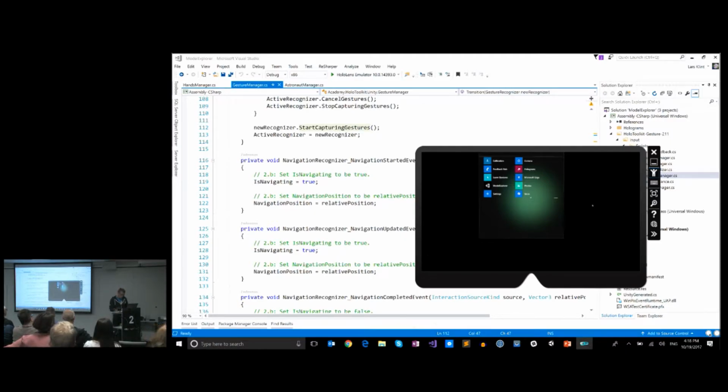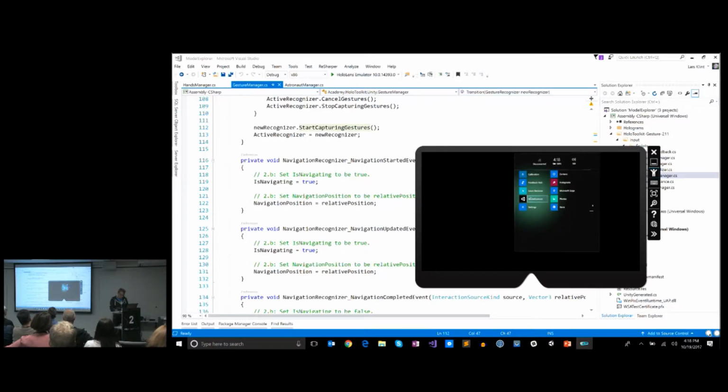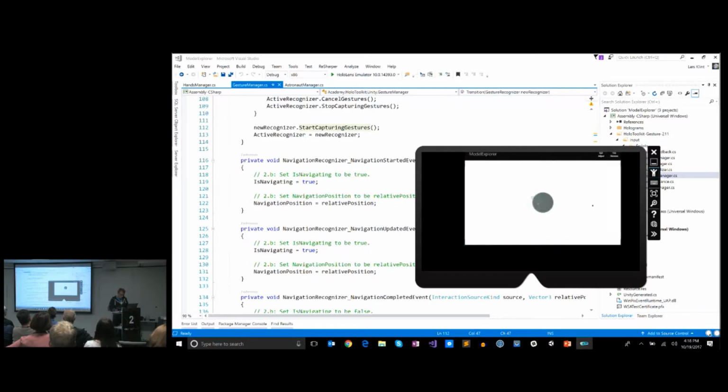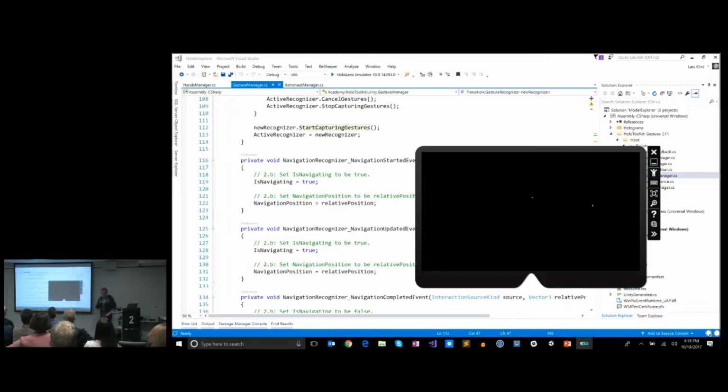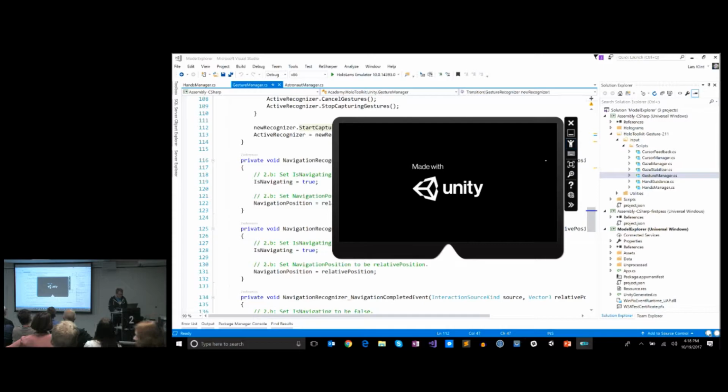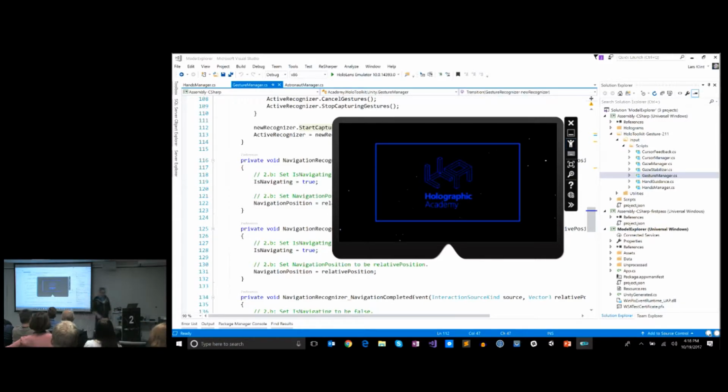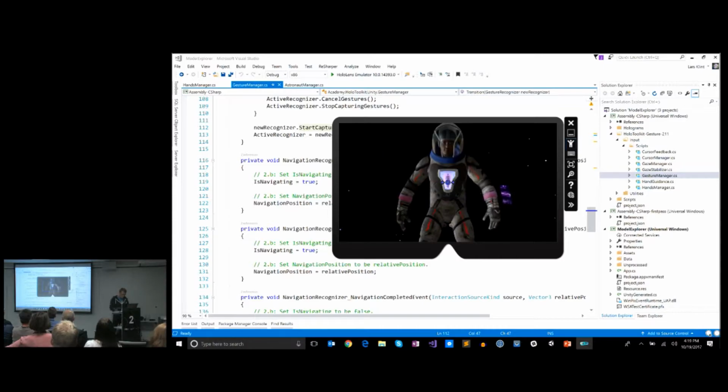Okay, so now we got Astroman. This is the emulator. I can't make it any bigger because Microsoft. Sorry. And yes, very dramatic, here's Astroman. It's a little bit loud, hang on. There we go. So Astroman is just another example of using some of these more advanced gestures.